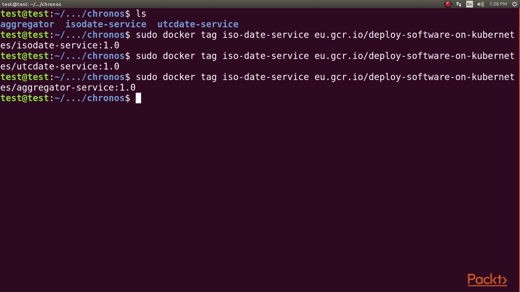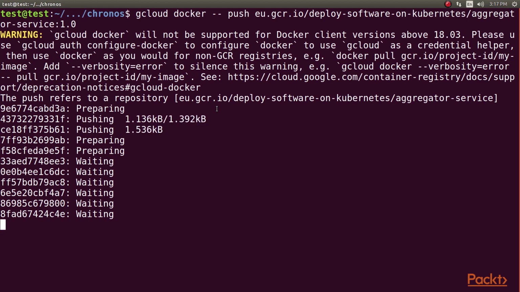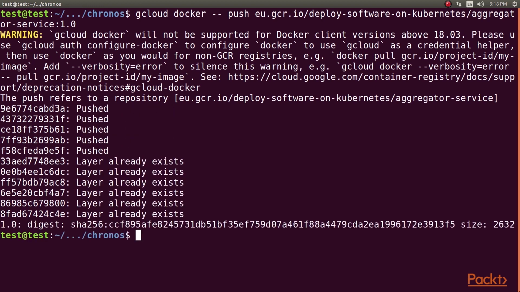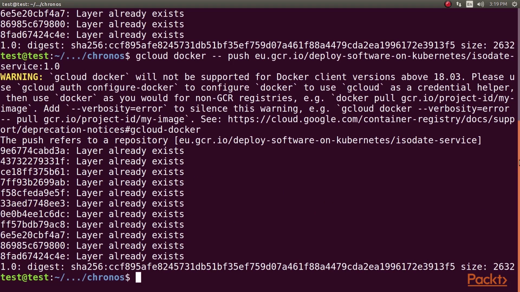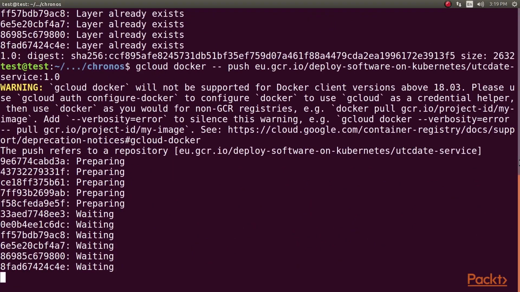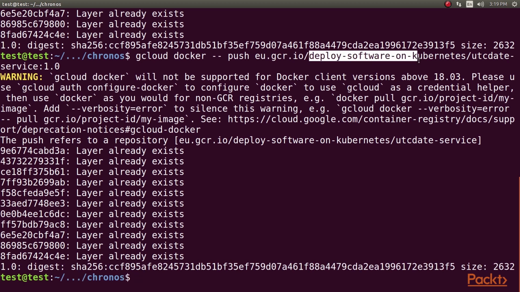In this case, as we are using a private registry, we need to use credentials, but using the gcloud command, it becomes quite easy. Now, it's time for the ISO date service. And finally, there's the UTC date service. Be careful. The project ID will change, so customize the command to fit your configuration. After a bit of time, the images are up in our private instance of the Google Container Registry.